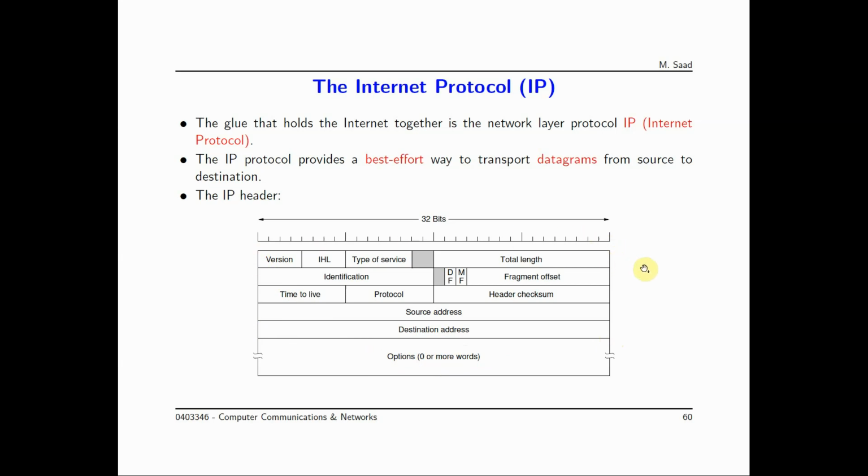So any IP packet header has 20 bytes in addition to 0 or more options bytes that may or may not be used. So at the end of this lecture, I'll also talk a little bit about the possible options, but we focus more on the main part of the packet header. Now, any IP packet header begins with the first field, which is called version.